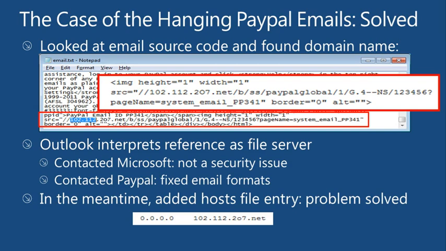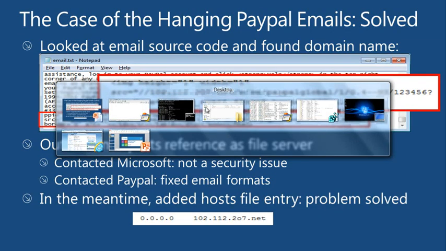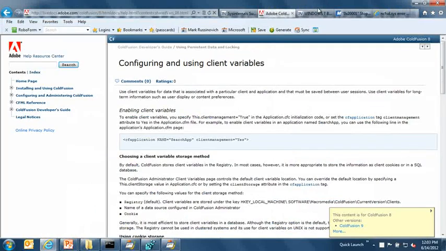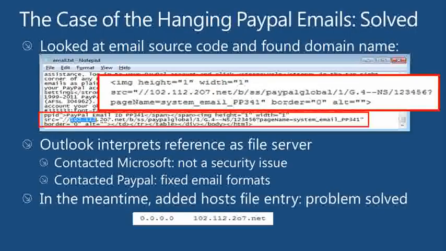Now, what happens is Outlook looks at this thing and interprets it as a file path, and it hangs. This guy contacted Microsoft Security because he thought it might be a security issue. Of course, we're going to say it's not. So then he contacted PayPal, and they said, yeah, it's a problem, and they fixed it. And you can still see the remnants on the web of this thing. Oh, I actually don't have that URL. But you can go up there.